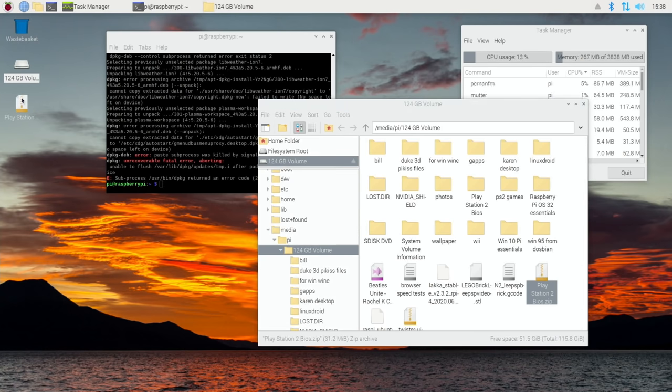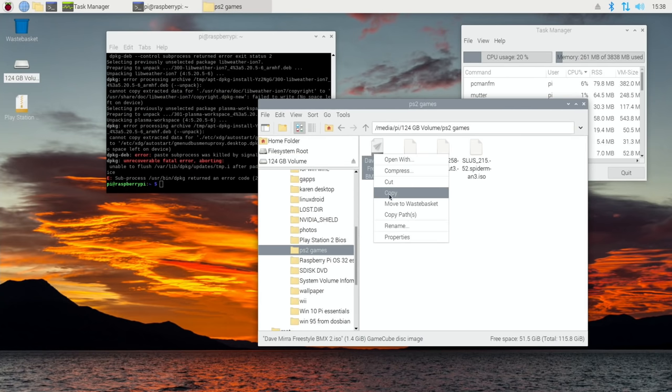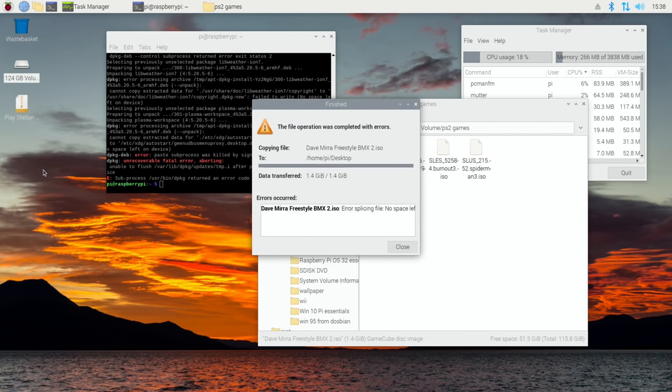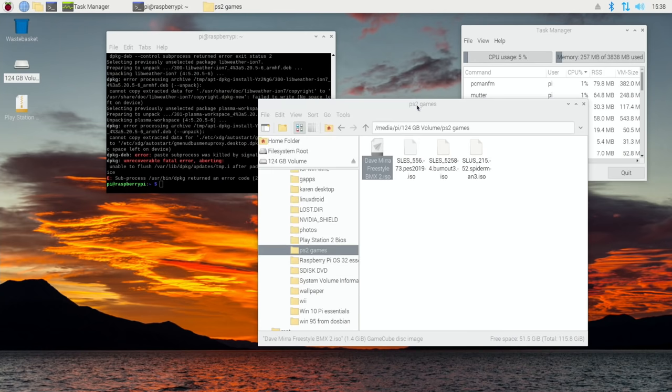Obviously, if you're using it as a web browser, installing a few basic games, you're not going to get this issue. Oh, what have I called? I copied a PlayStation BIOS. So PS2 games, Dave Mirror, copy that onto the desktop. So this is a 1.4 gig file. Yeah, completed with errors.